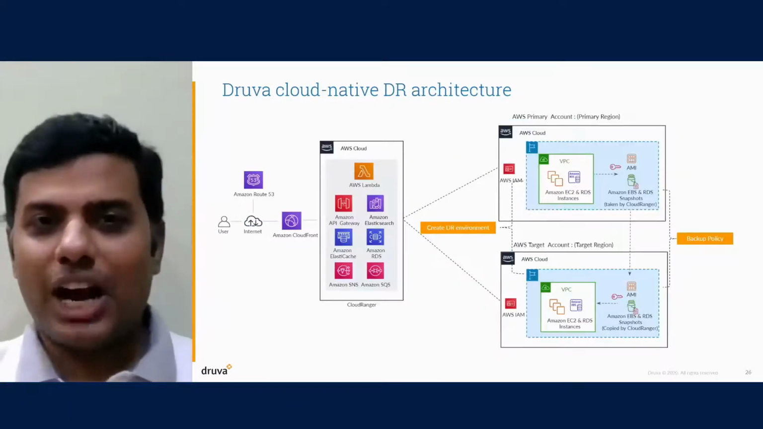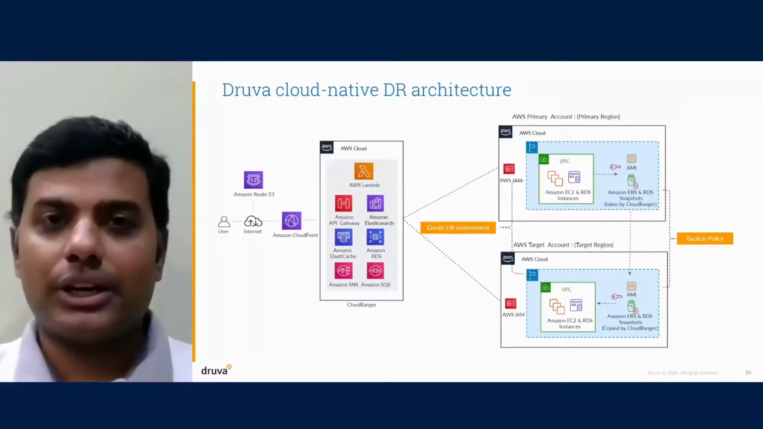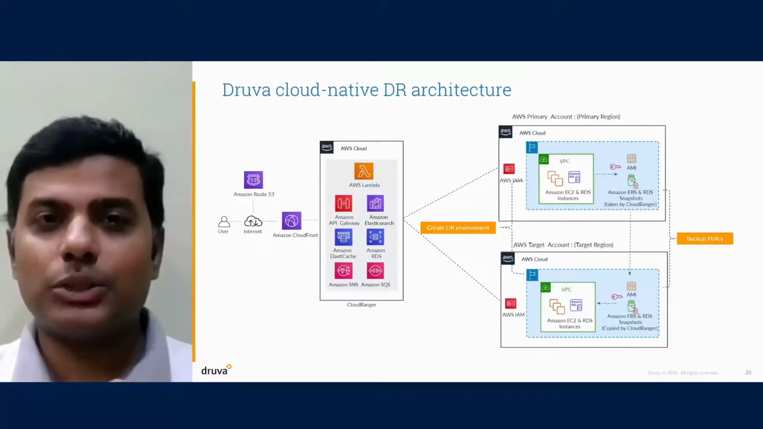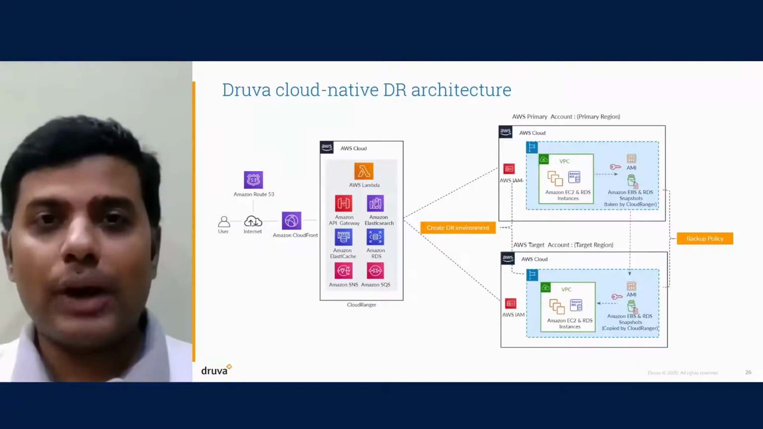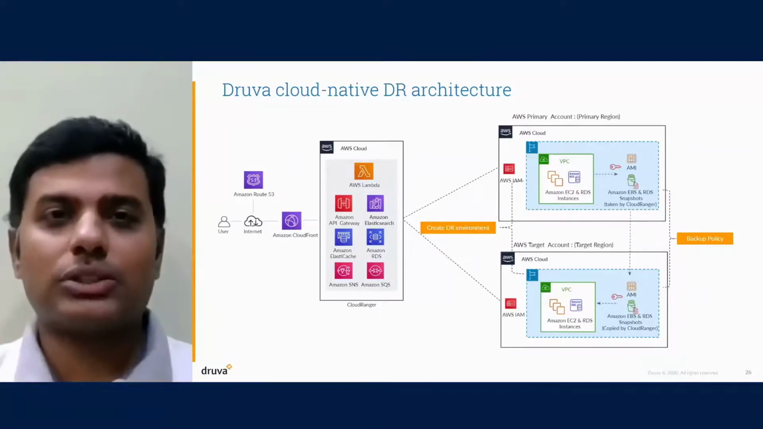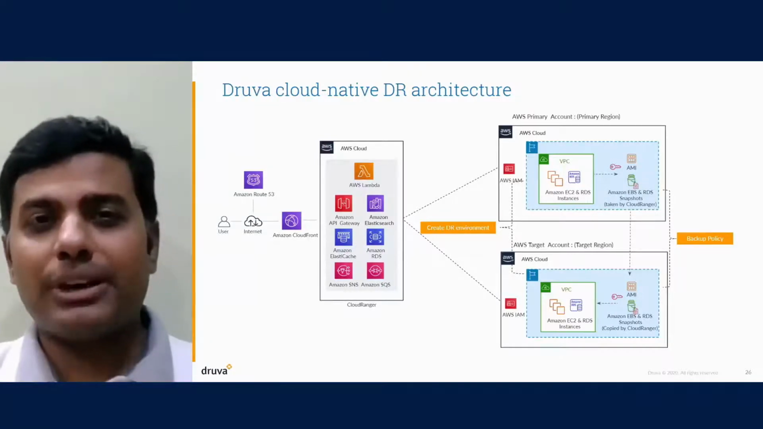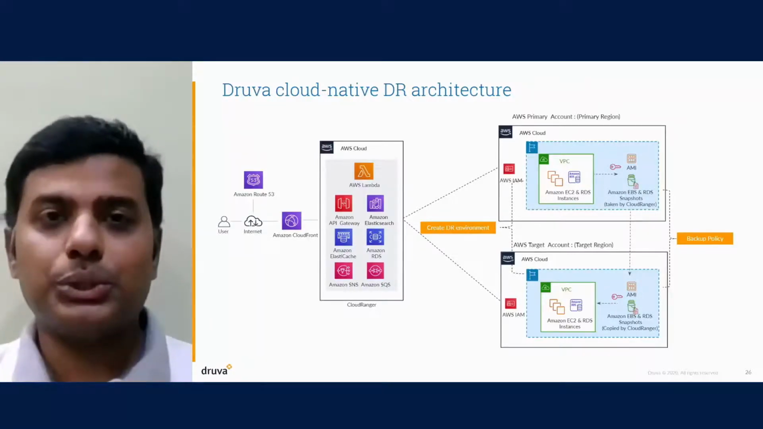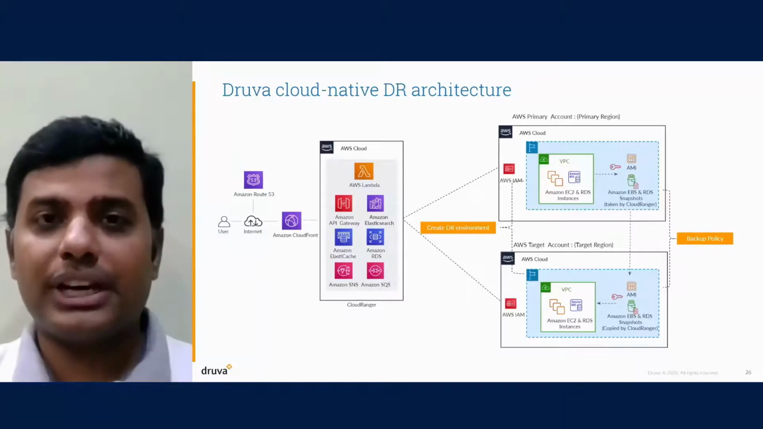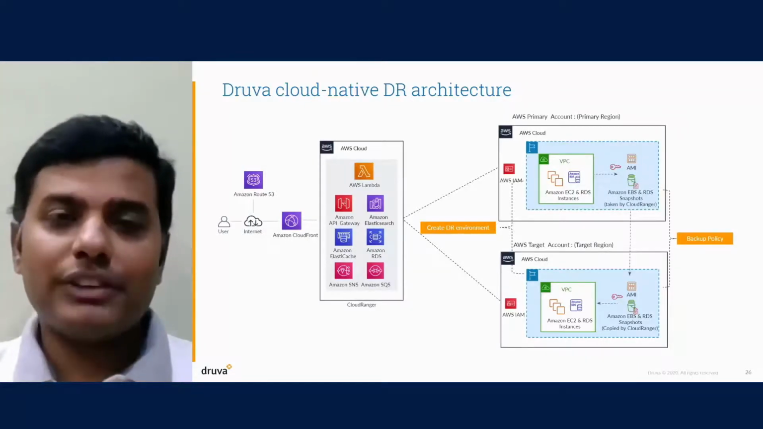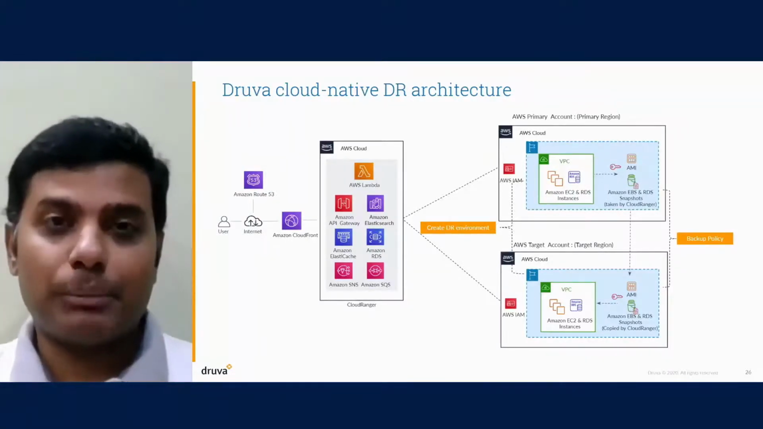So we talked about how easy and simple it is to create a disaster recovery site. We looked at the backup policies, which should ensure that based on your app RPO requirements, the snapshots, whether it's your EC2 instances or your RDS instances, are copied across another account or another region or wherever you're looking to hold your DR environment. We also offer the ability to set up disaster recovery plans.